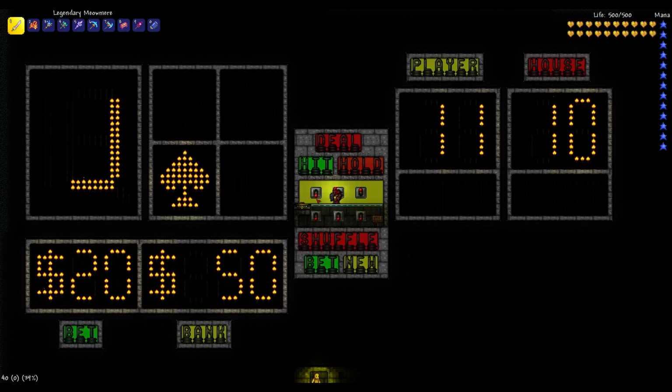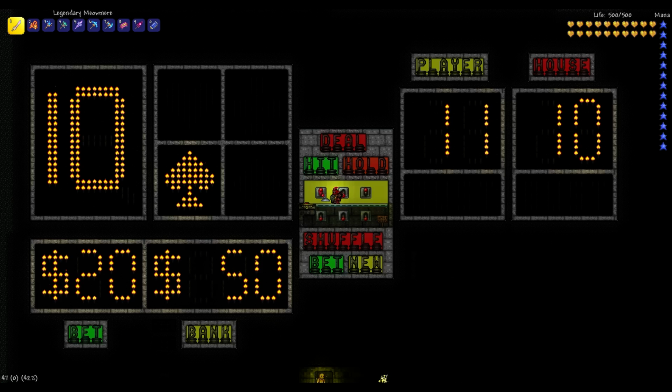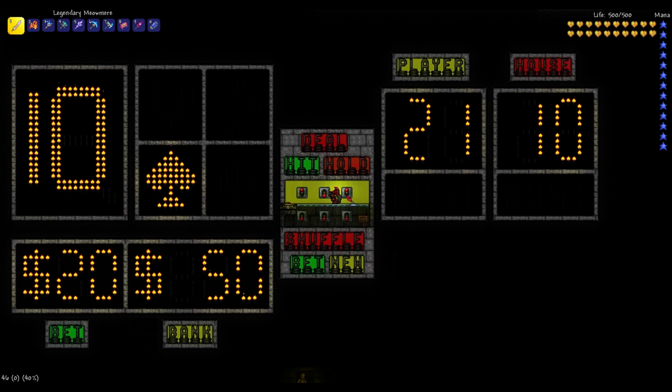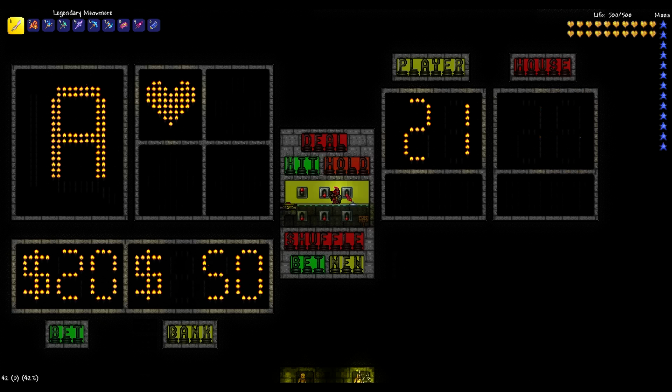Alright, so let's hit. See what happens. Oh, got a blackjack there. Alright, so we'll hit hold, and let's see if the dealer, or yeah, if the house can draw an ace. Oh, look at that. Unbelievable. What are the chances? 2 blackjacks.